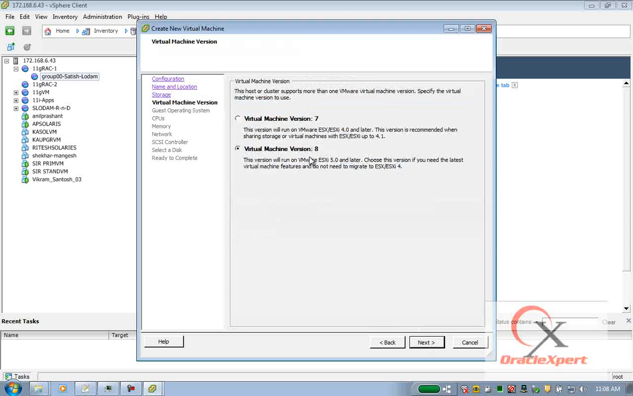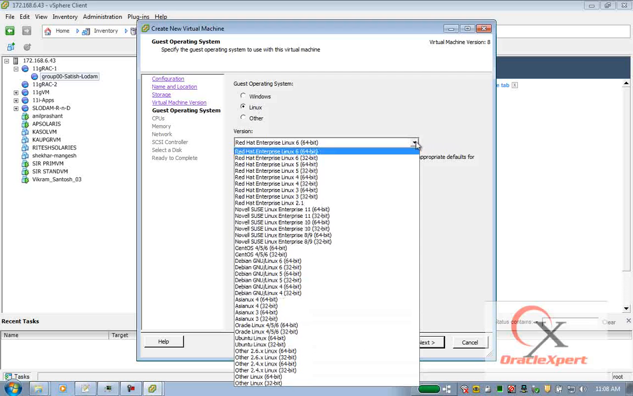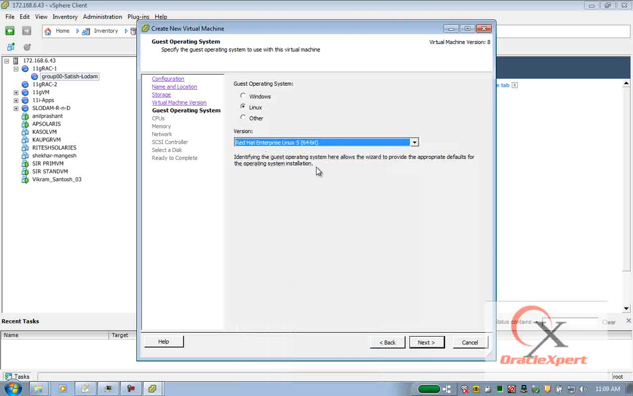The virtual machines feature version should be version 8, which is anyways the default choice. If it is not the case, then ensure you select virtual machine version 8. On the next screen, it asks you the guest operating system type. In our case, we will be doing it onto Linux. The version of Linux that we will be using is Red Hat Enterprise Linux 5 64-bit edition.